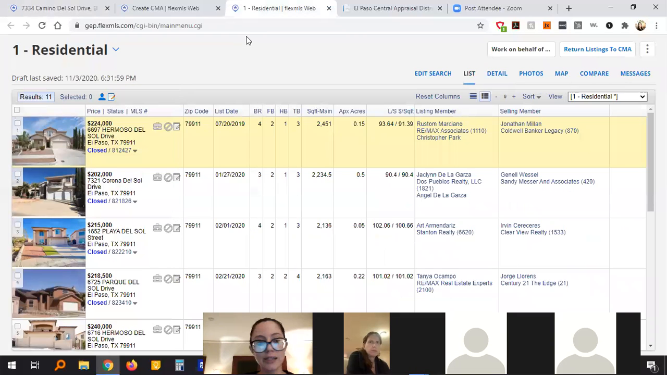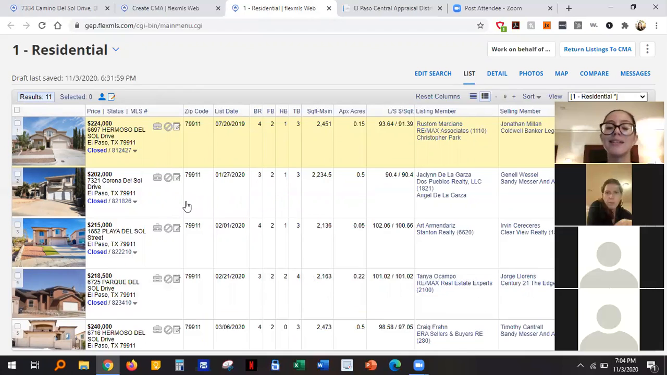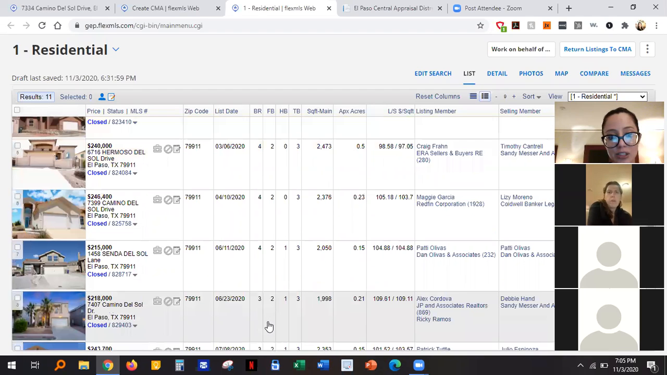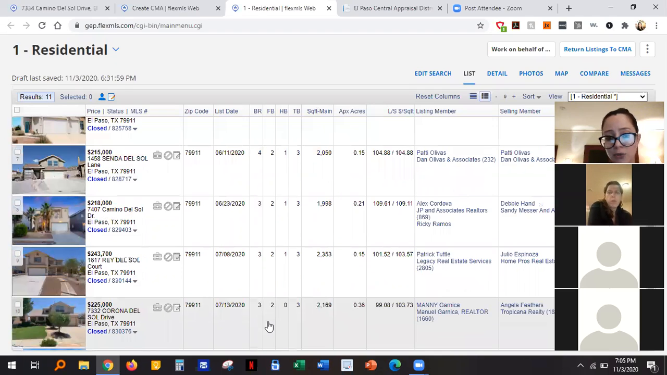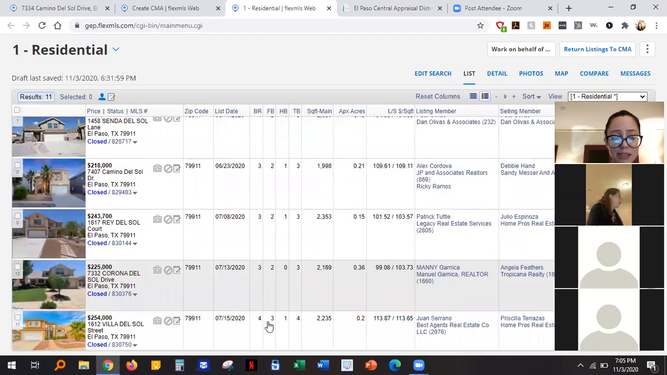Okay, so we already created this list, and we want to start looking at these properties to see which ones are actual true comparables. But this list is still relatively long for me. I don't want to look through 11 properties if I don't have to. So there's a couple of things that I want to take into consideration. For example, some of these homes have 4 bedrooms. Okay, so that's something that I can take into consideration. I might want to eliminate the 4-bedroom homes if they're not the best comparables.